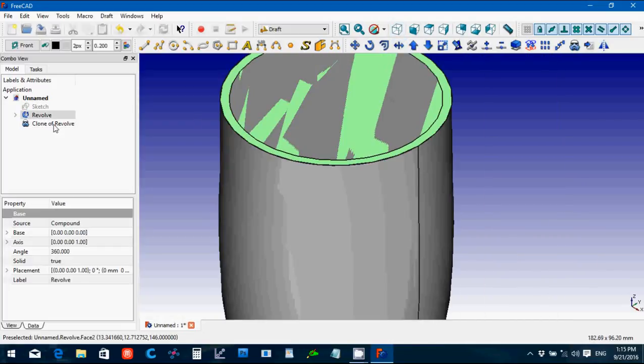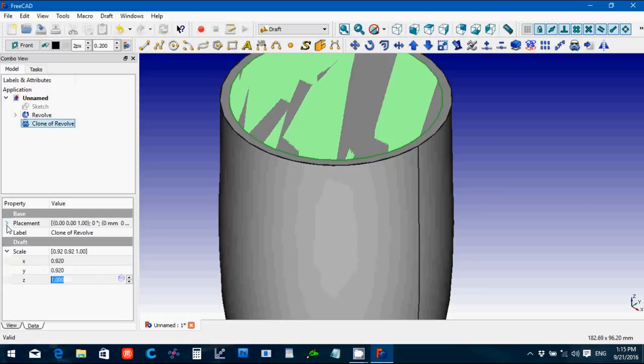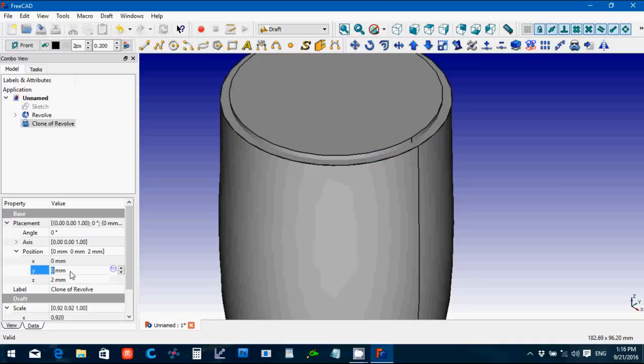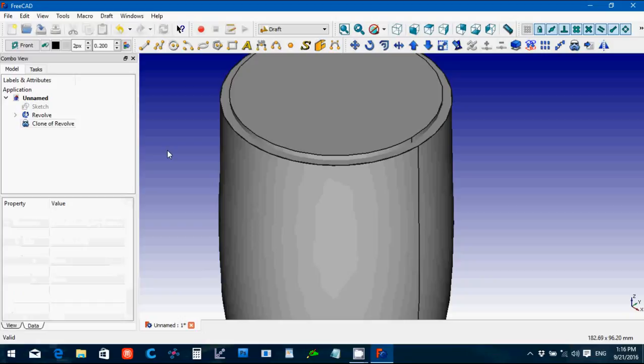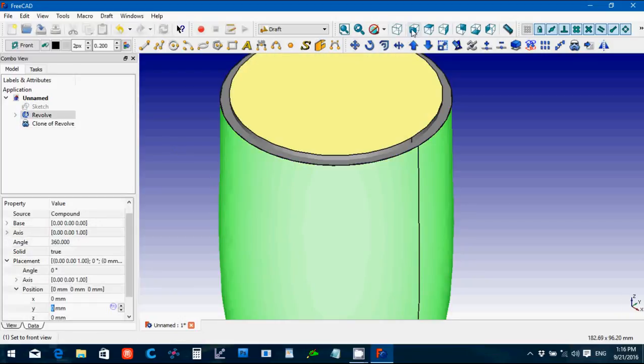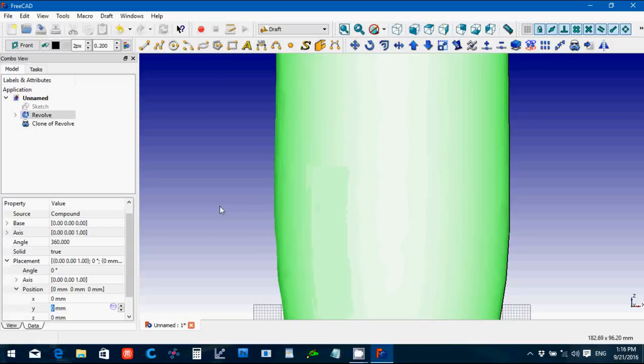And we're going to move that up 2, that way the bottom is 2 millimeters thick. And if you want to make sure, you can go in and take a good look at how that's positioned.